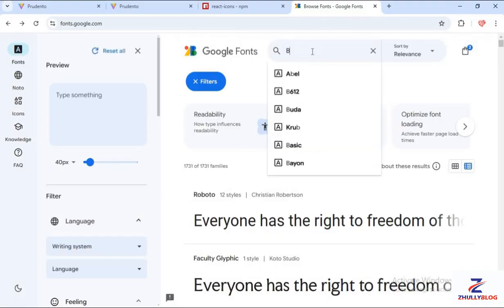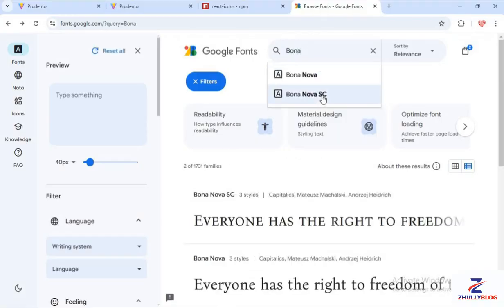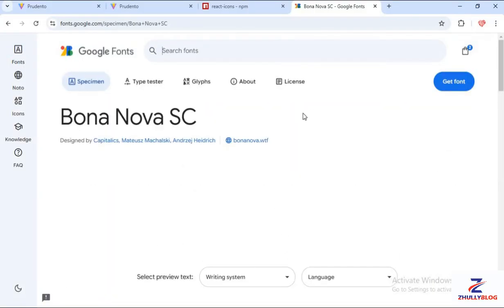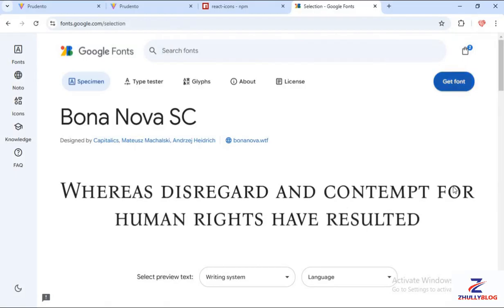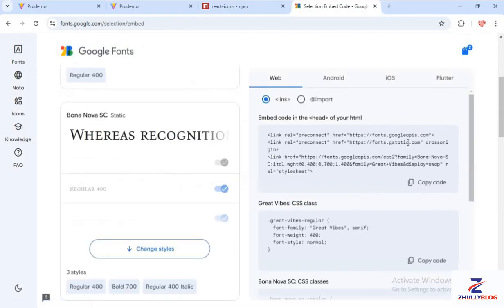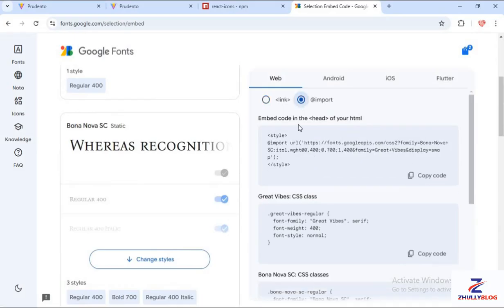So we'll search for the fonts. The font is Bonanova SC. All right. So this is the fonts. Get fonts. Get the embedded code. And then we're using the import rule.